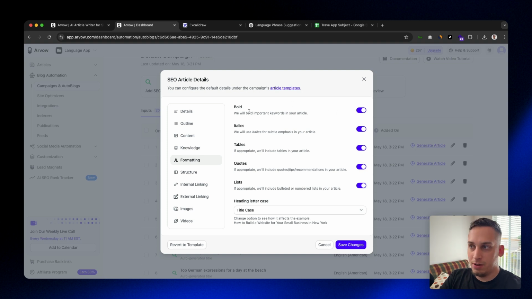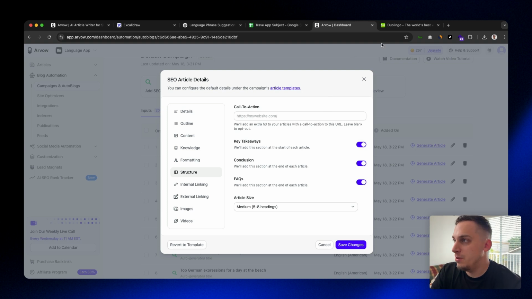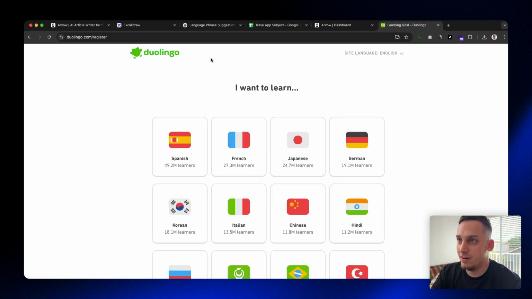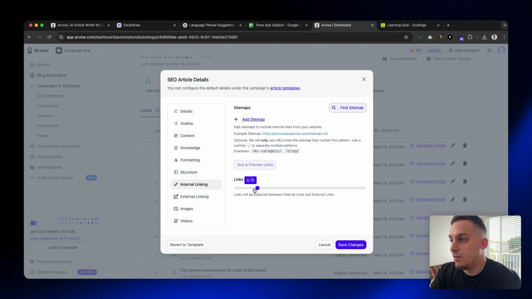And formatting, we have different bold text, italics, tables, quotes, and whatnot. Structure, we can add a specific call to action, right? So for example, in this case, we can use Duolingo's get started page as a call to action. So I'm just going to go over here and paste that. We can keep the article size medium, right? And have key takeaways, conclusion, FAQs, which is also very essential for strong SEO. And internal linking, let's make this to the max.